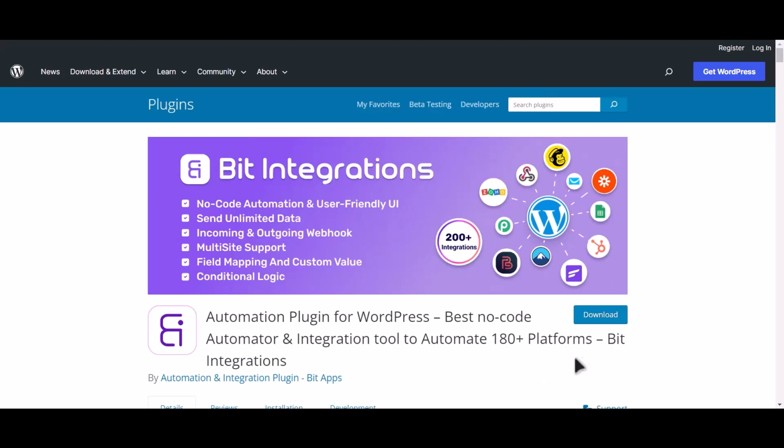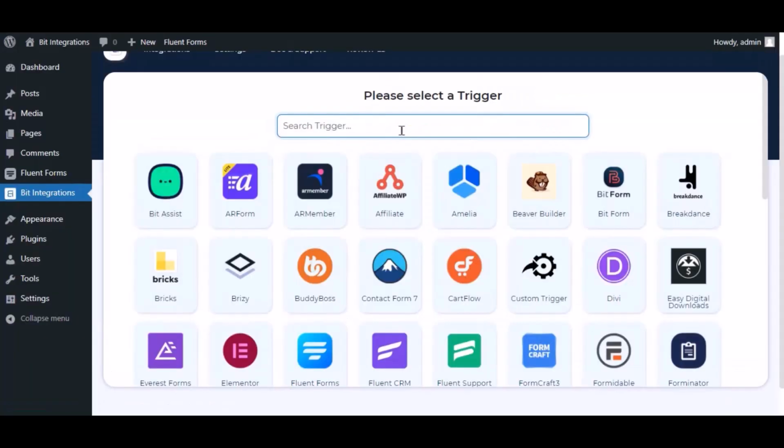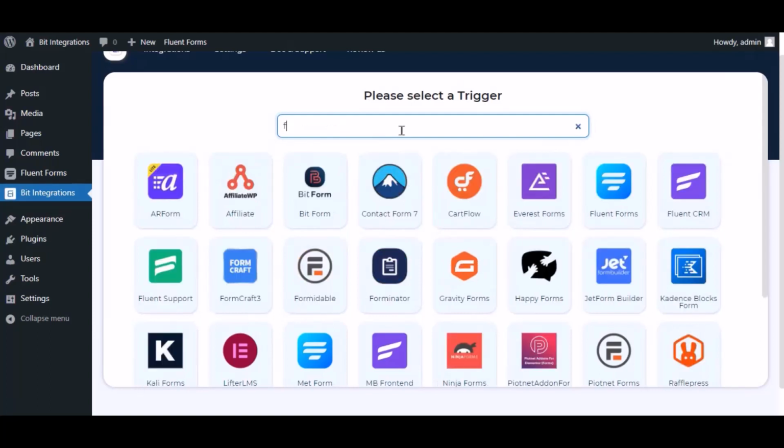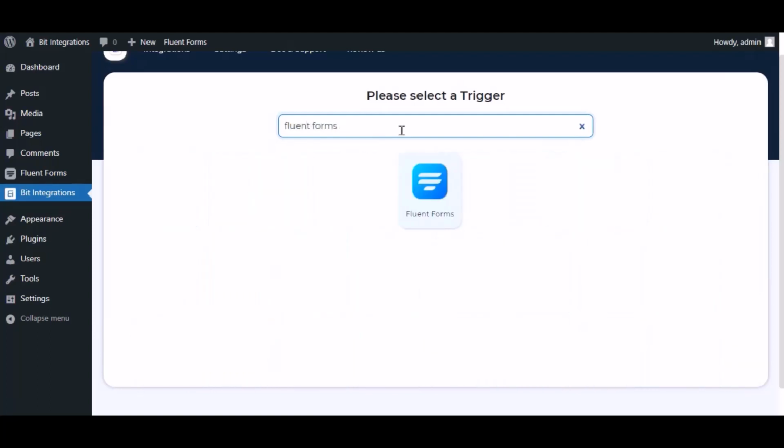I am utilizing the Bit Integrations plugin to establish a connection between these two platforms. Let's go to Bit Integrations Dashboard. Now click Create Integration. Now search and select trigger, which is Fluent Forms.